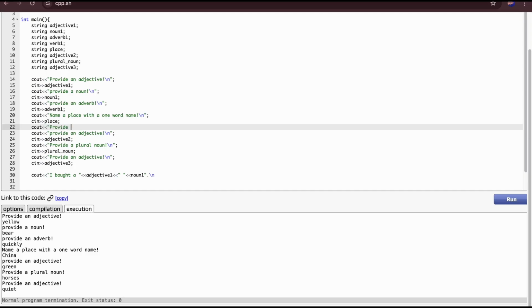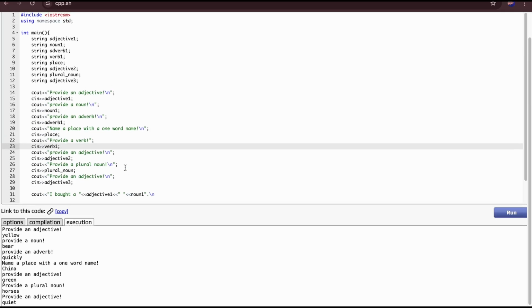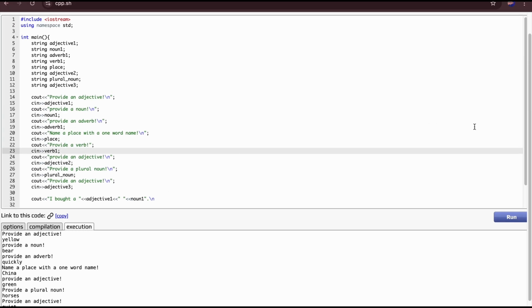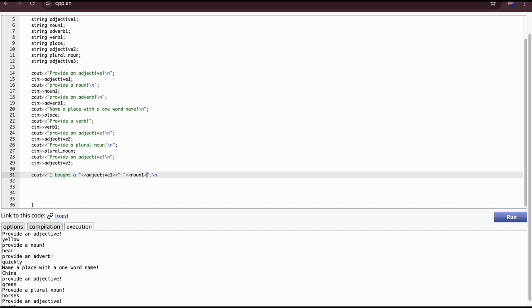Provide a verb. And then CN, we'll take that fella and store him in verb 1. There we go. I thought someone was looking fishy. All right, provide a verb. Okay, so let's go ahead and scroll down on this thing. Oh, we almost made a mistake right here. Let's go ahead and put our bit shift right there. There we go. All right.